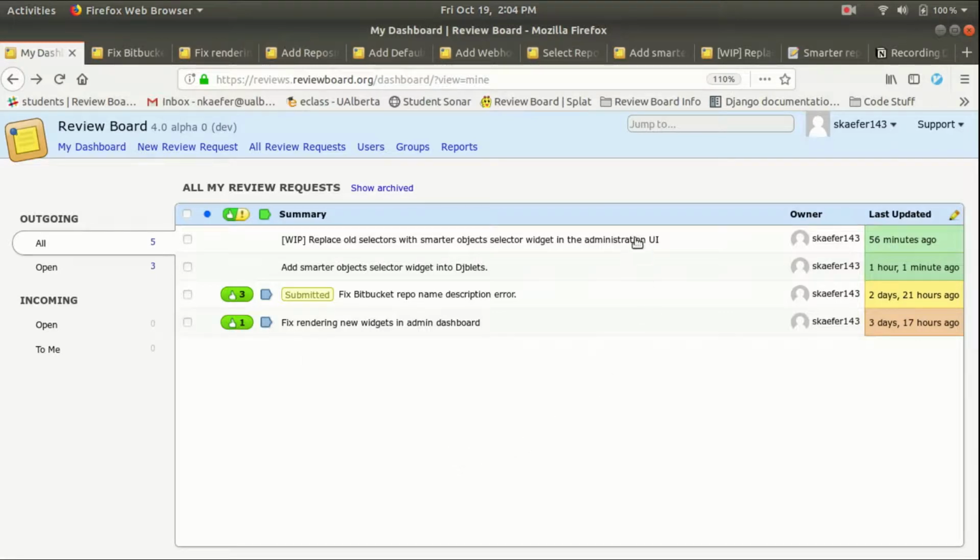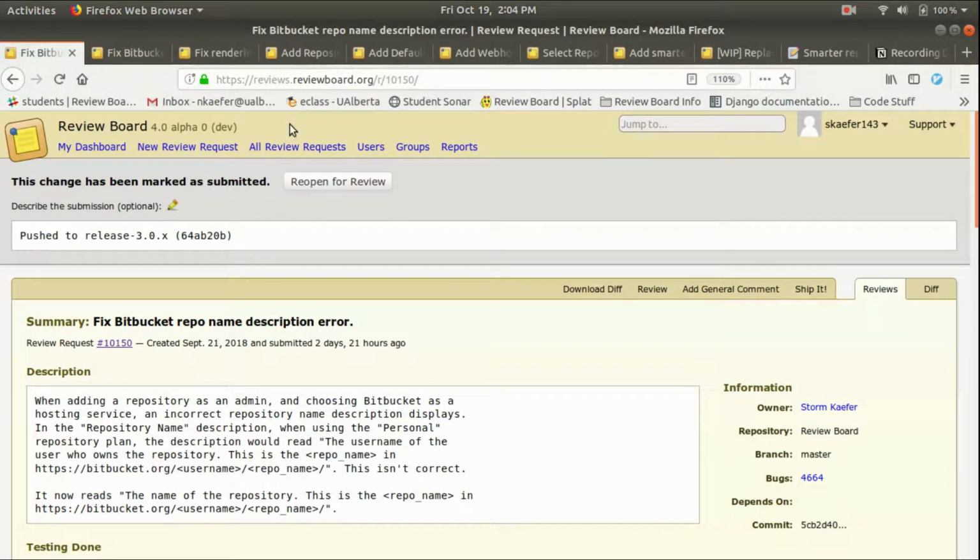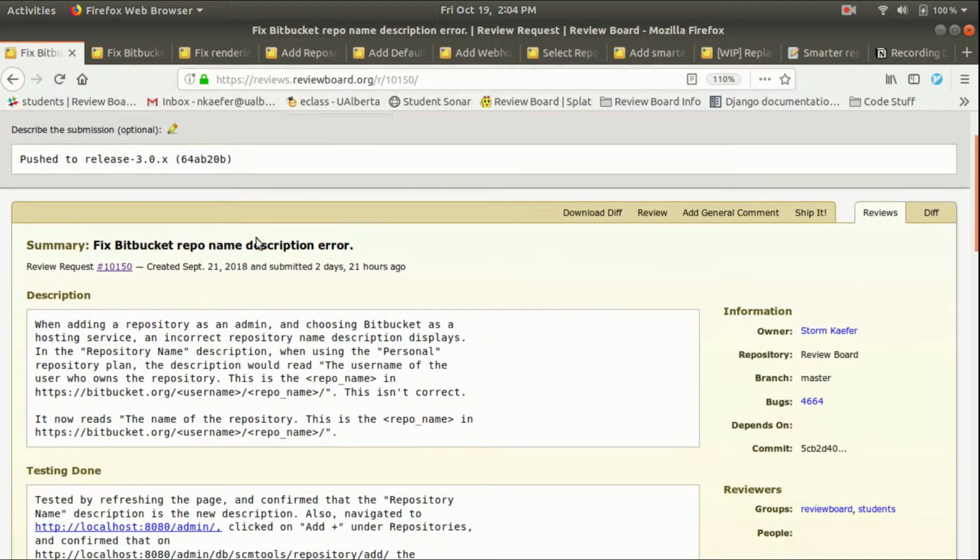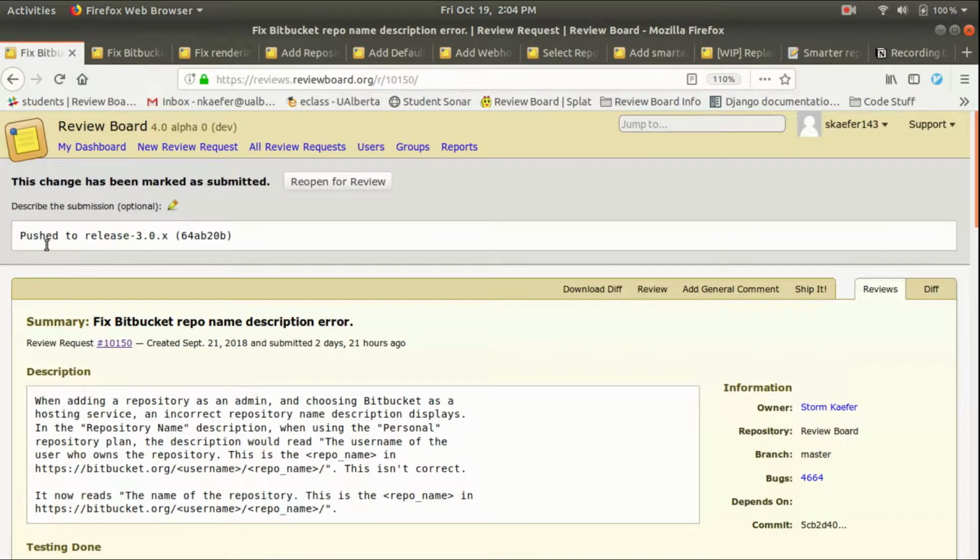So right here is my current dashboard in ReviewBoard. These are the review requests that I have put out. During the first sprint, the first issue that I worked on was an EasyFix. It was this Fix Bitbucket repo name description error. As you see, it's already been shipped.